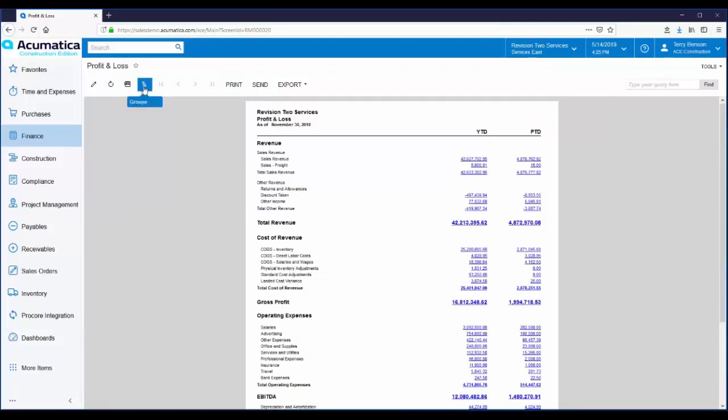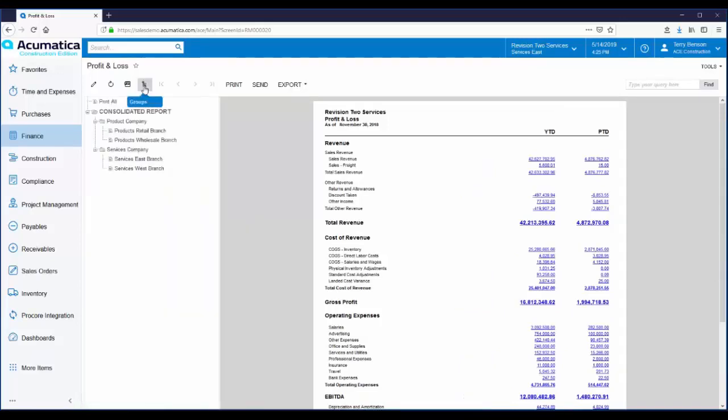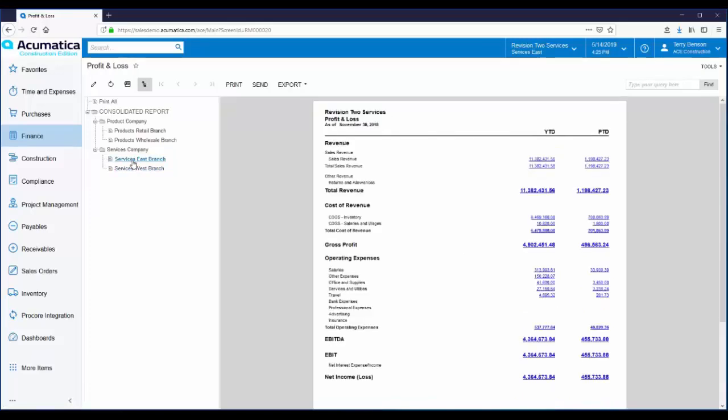Over here, I want to point out this Groups functionality. The Groups button lets you slice and dice information. In this example, we have 4 separate companies, 2 product-based and 2 service-based. By using the Groups functionality, you can click on any one of the companies to see the P&L for just that company, but you can easily roll up both service companies to see a consolidated P&L. The same is true for my product-based companies.